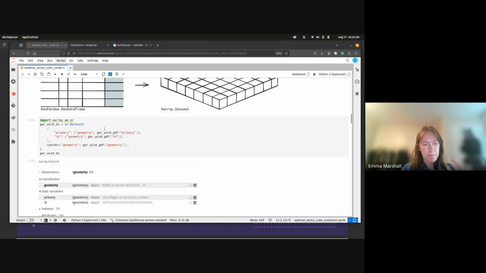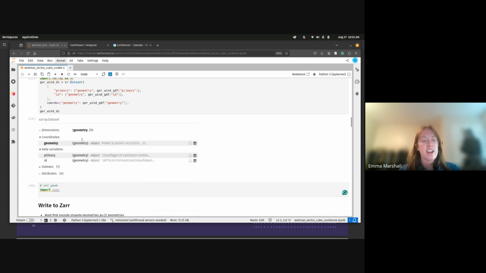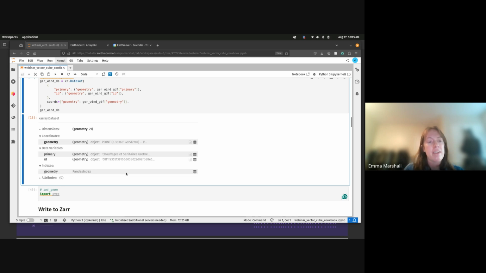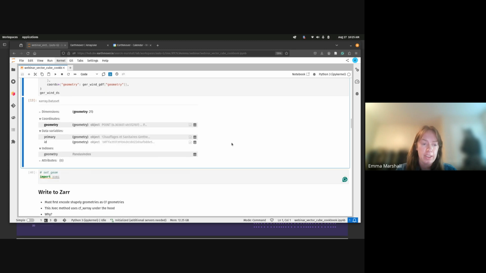This code just brings all of the data from the geodata frame describing wind power plants in Germany into an Xarray data set. So you can see we have a one-dimensional Xarray data set. And what I want to just point out here is that we have an index along this geometry dimension, and it's a pandas index, which is the standard index that all Python objects have. It's inherited from pandas. So this has all of the functionality of a pandas data frame index. It does not have the spatial functionality of a GeoPandas geodata frame index, and that's going to be important.